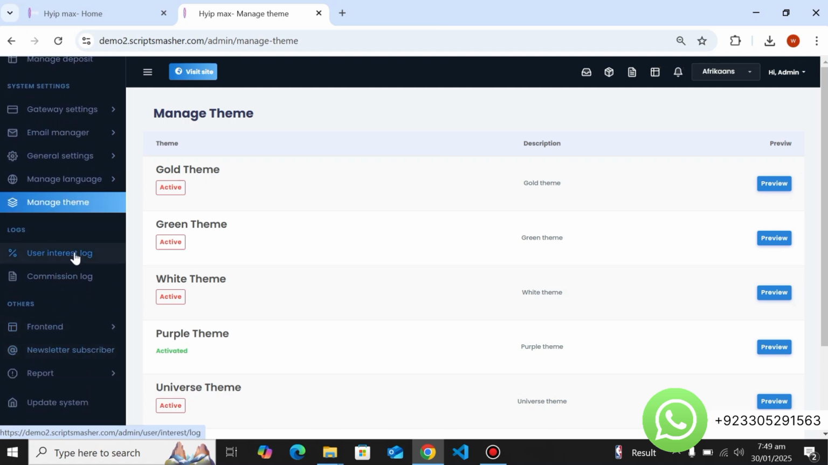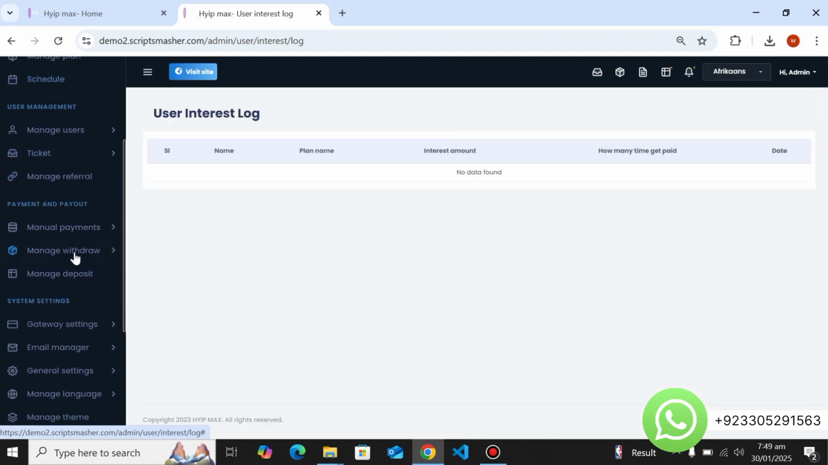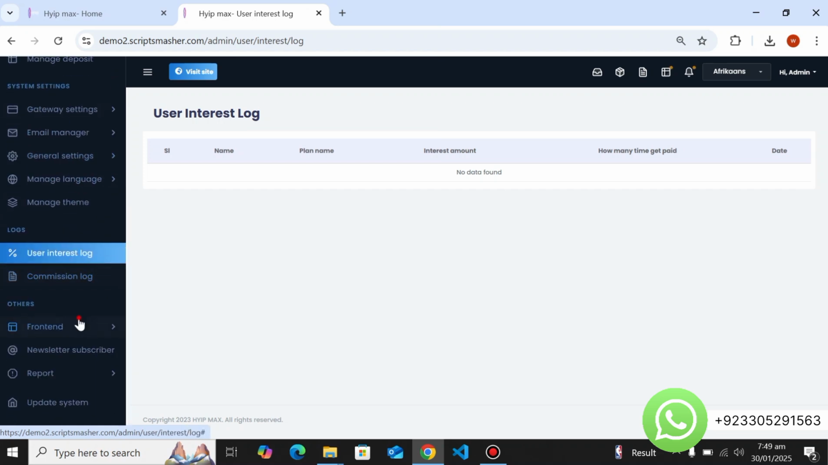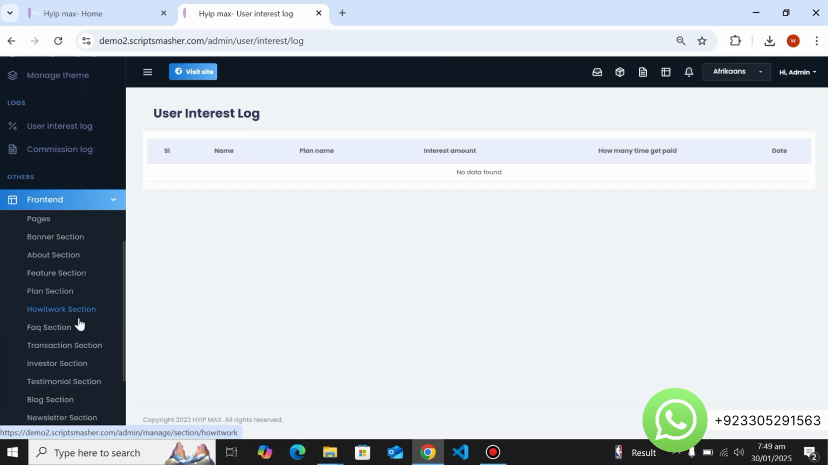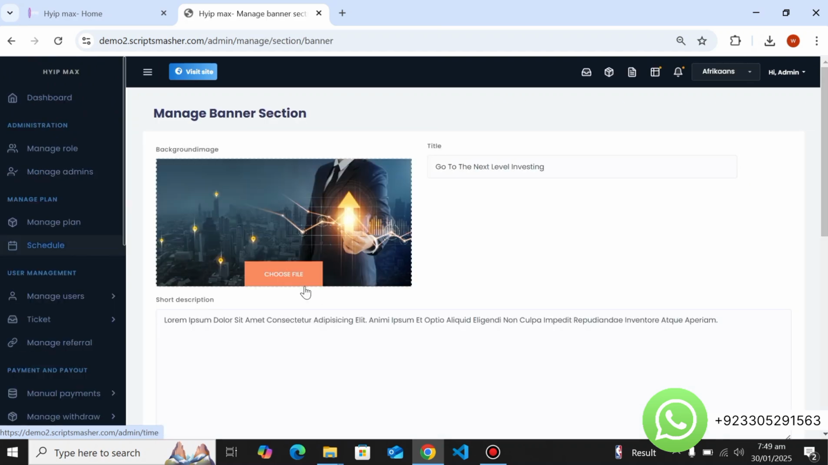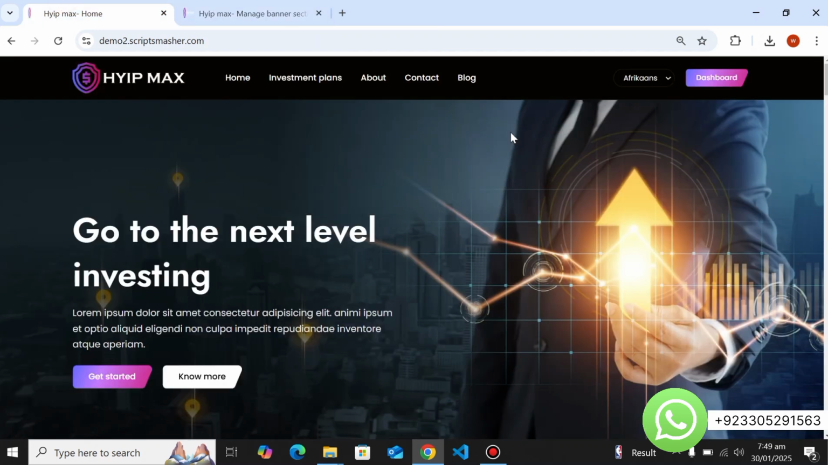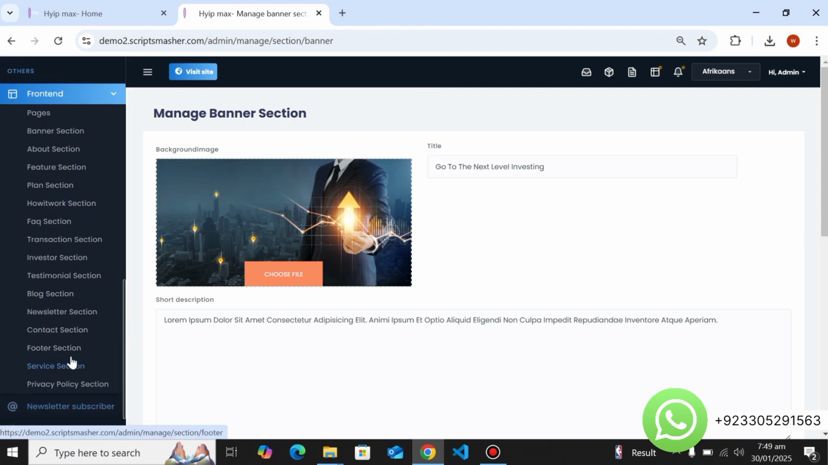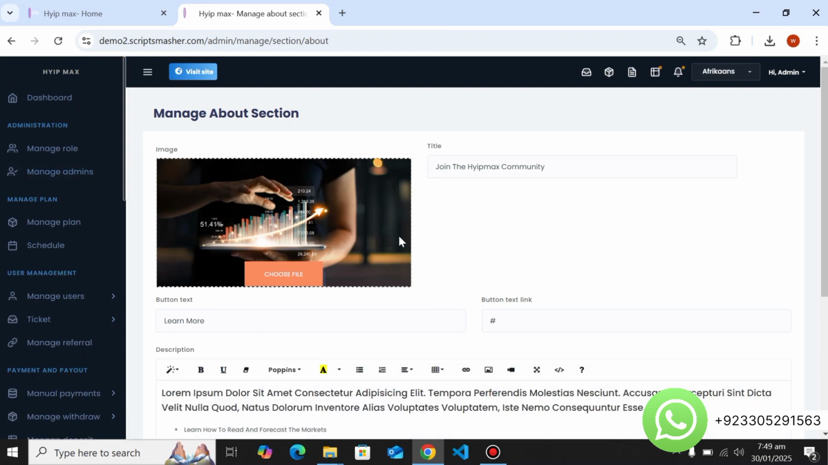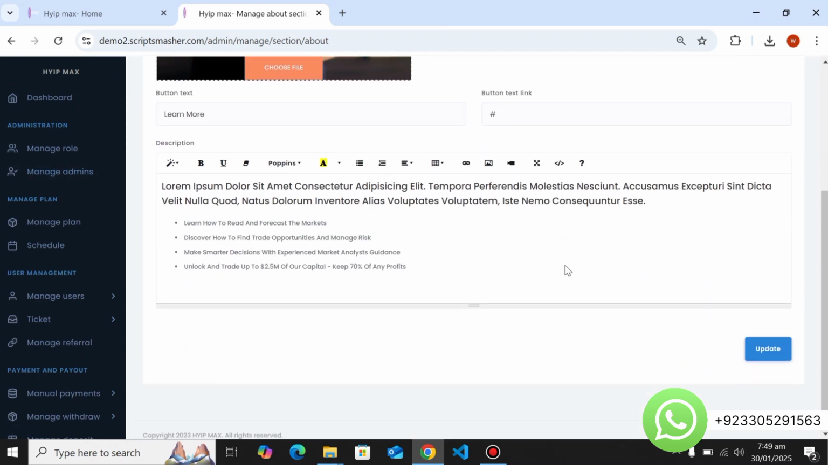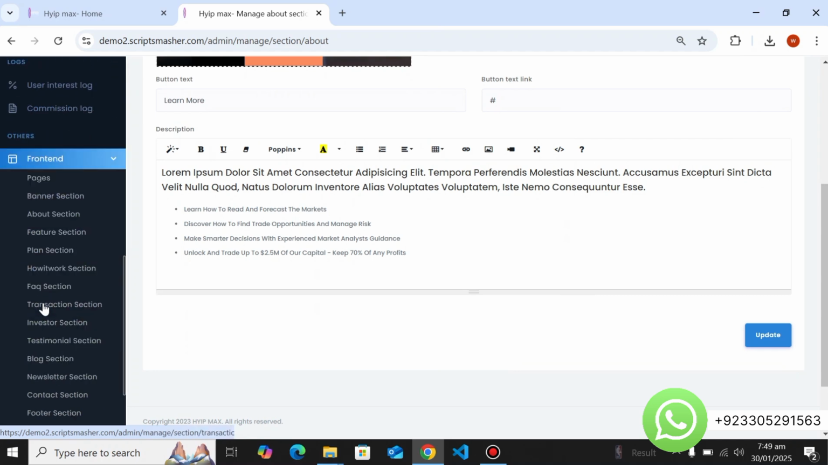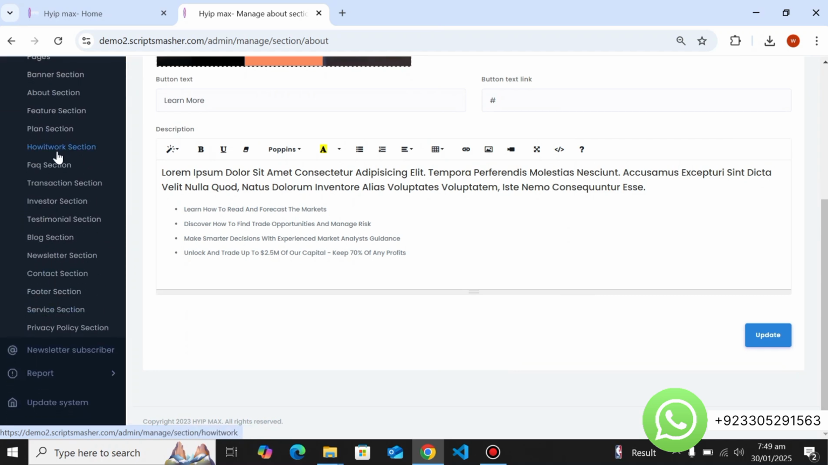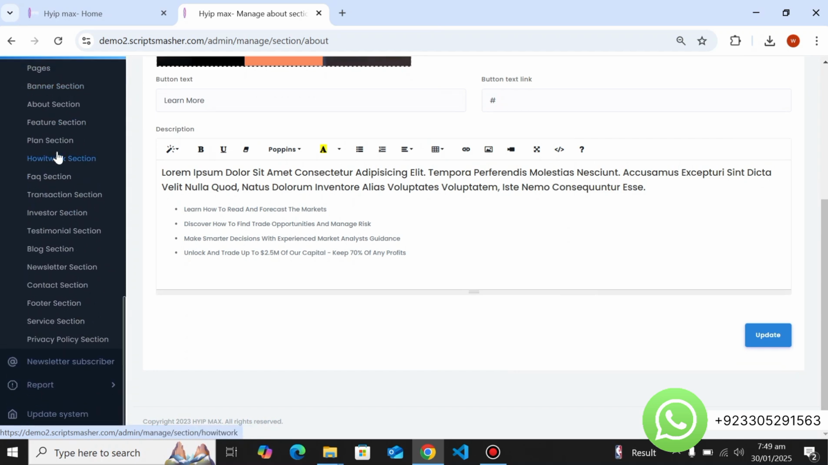Here you can manage user interest logs from here, so you can see all of them over here. You can manage the commission from front end. Basically you can manage the complete front end homepage settings. Here you can edit the banner section, so you can see this is our banner. You can edit the banner. Each and every section or text that is on the website is changeable. Here if you want to edit the about us section, you can edit it as well. Each and every text that is here is changeable. Similarly all these sections that are on home page, you can edit them and use them.